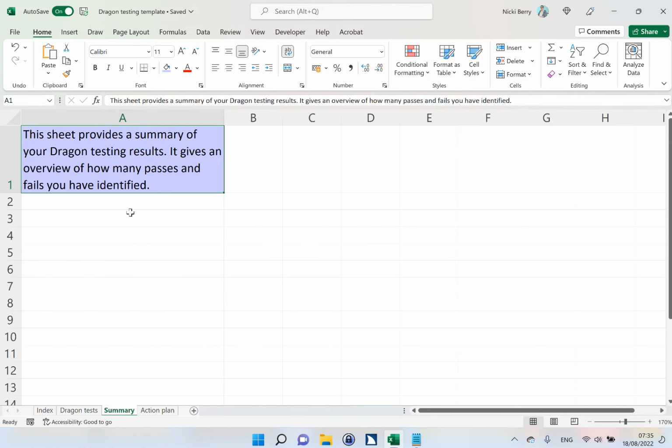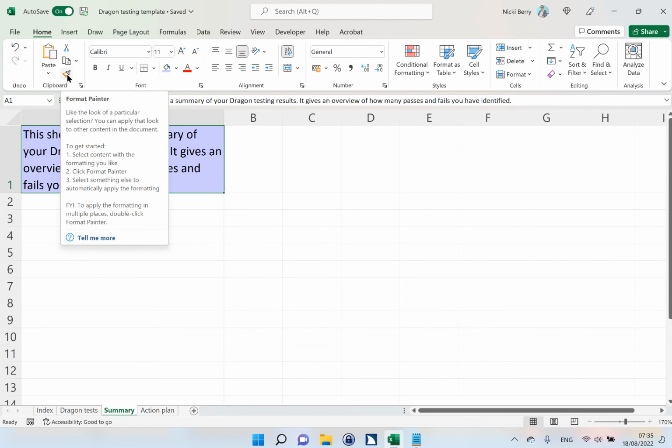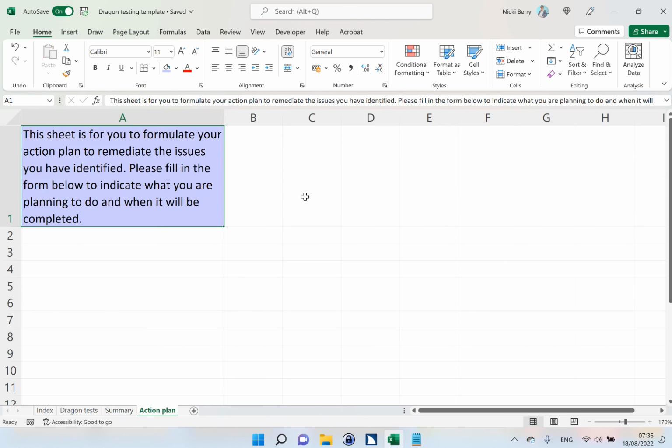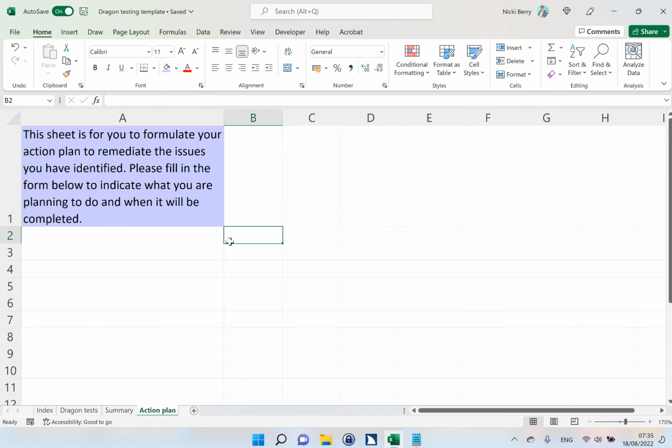Finally, my action plan. One way of repeating the formatting is to click in a cell and click the Format Painter, and then click on the cell that you want to apply that to, and that's now formatted my cell to match the other ones. So that's 4 different ways you have of formatting that cell.